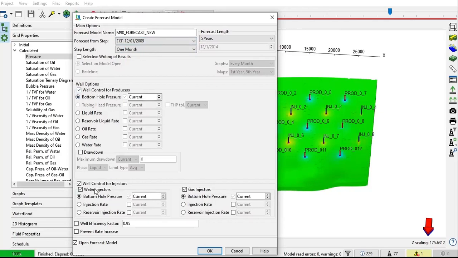And this is for the water injector: bottom hole pressure is the control, and the injection rate will be calculated. For the producer, the production rate will be calculated. We choose bottom hole pressure as the control, and the production rate as well as the injection rate will be calculated. You can also play with all of these parameters, but we will use this default setting. Again, it is possible to set different control options for wells, either producer, injector, or gas injector.